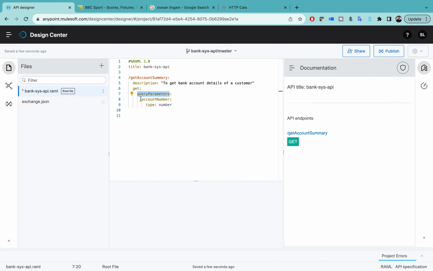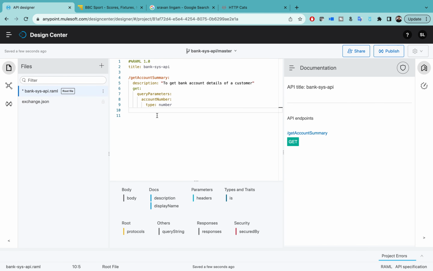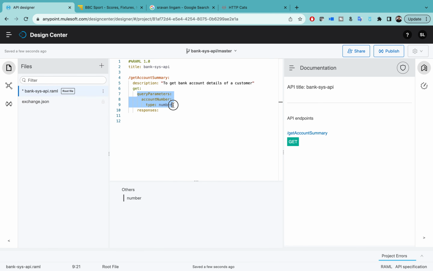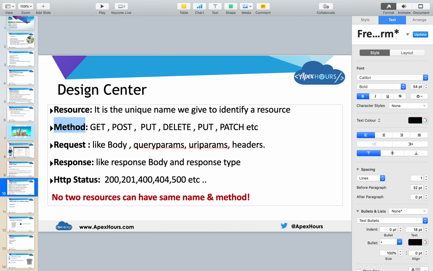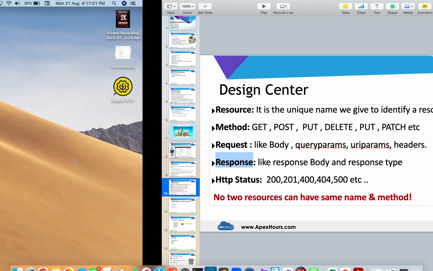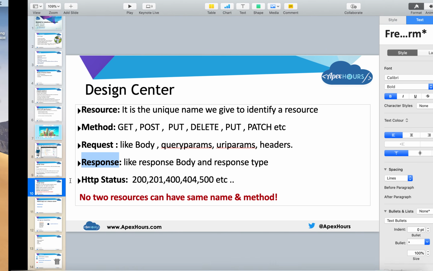Okay, query parameters is always request. You can see there is a thin line over here. Now when you go to this line, there will be another option called responses, because this part is request and this part is response. Every request has a response. Then you click on that. I told you: resource, method, request, response, and then HTTP status.